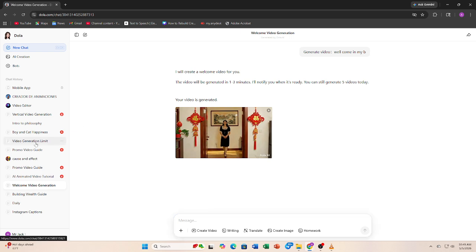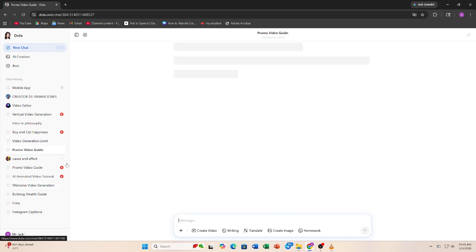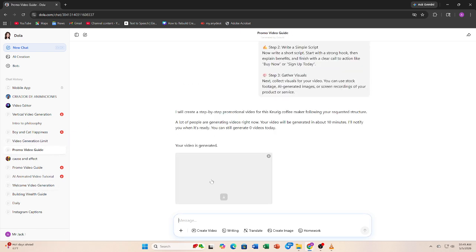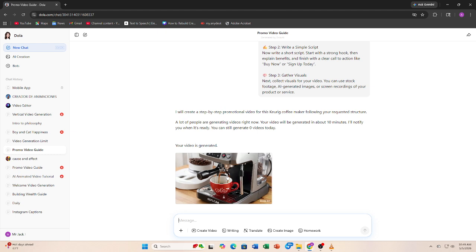Next, you can fine-tune expressions, timing and movement to make it look more natural. Finally, preview your animation. If everything looks good, export the video in high quality.